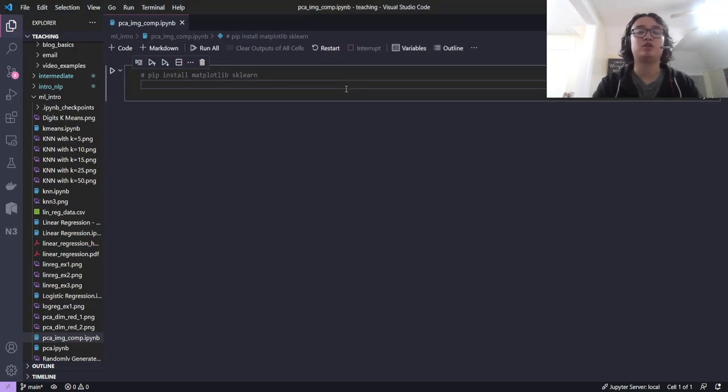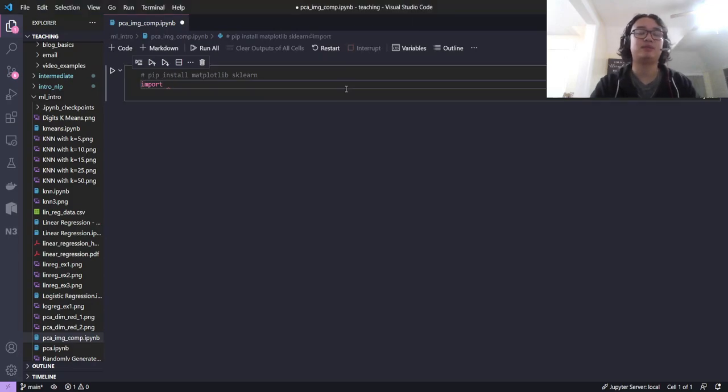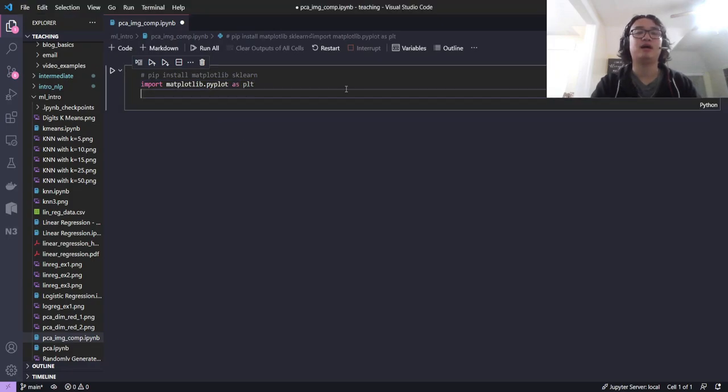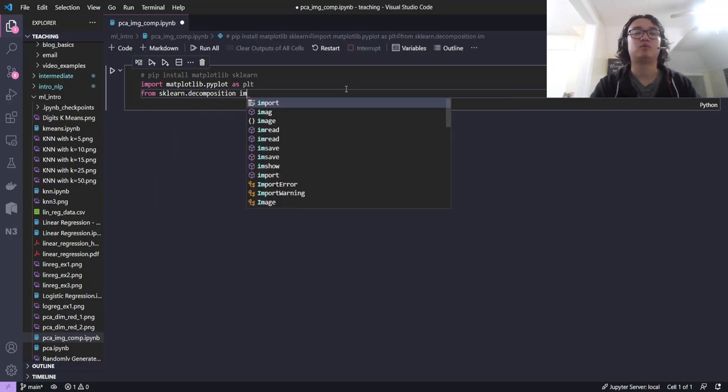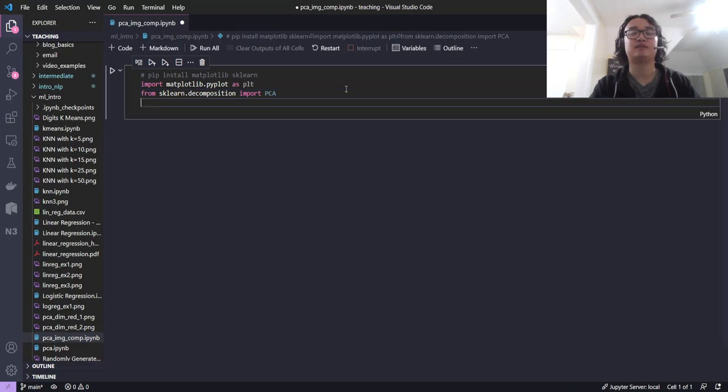What you're going to need to do is get matplotlib and sklearn. That's pretty easy. You just go to your command line and do pip install matplotlib sklearn. From there, I'm going to import matplotlib.pyplot as plt by convention, right? And then from sklearn.decomposition import PCA.